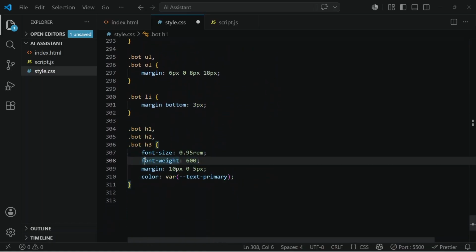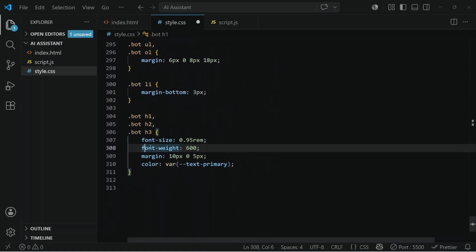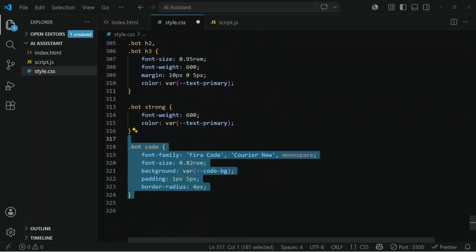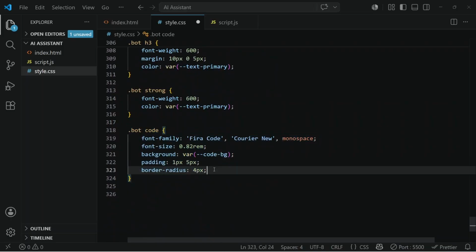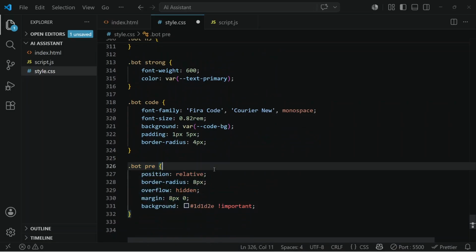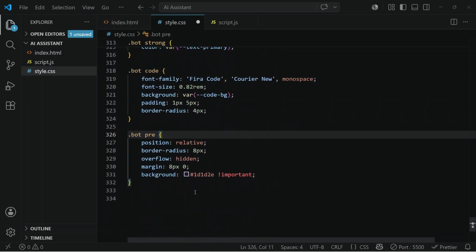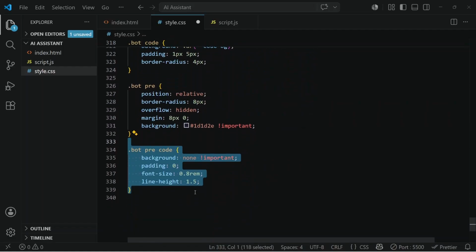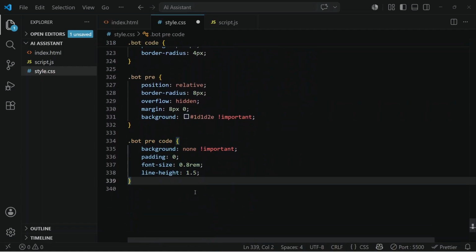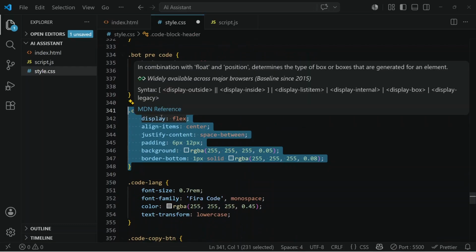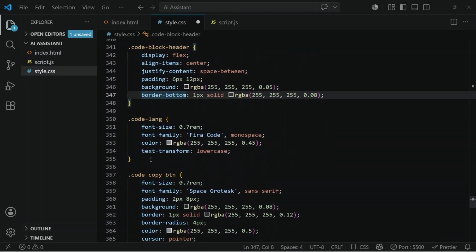Whenever we are getting bot h1, h2 and h3, we are setting the font size to 0.95 and color will be text primary, and with bot strong and with the help of bot code we are adding the font family of Fira Code and cursor. Whenever we are giving the pre to the bot, we are adding the position with styles, and we are adding the pre code with background with line height of 1.5. In the same way we have added the code snippet with code block header and code lang with code copy button.